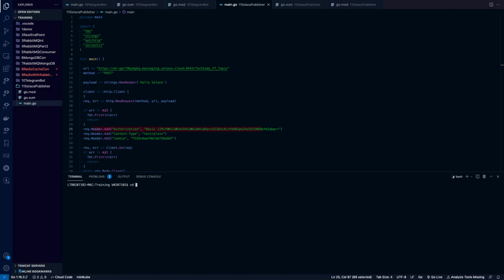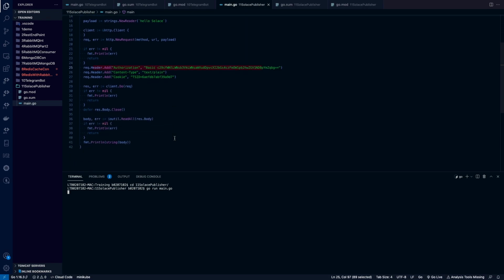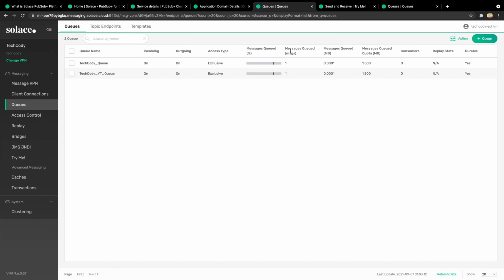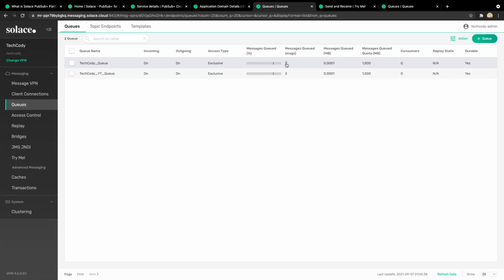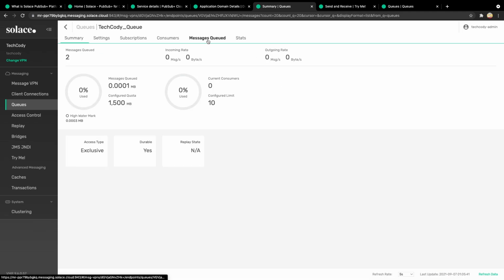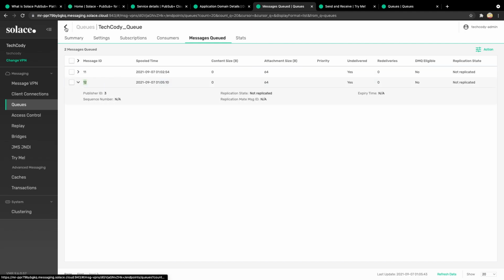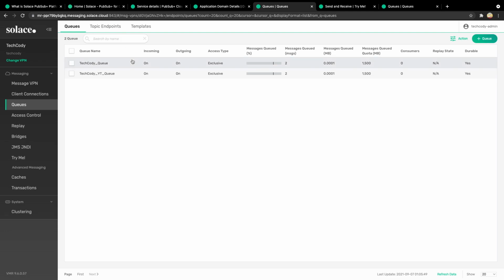So we'll go to the directory and then run go run main.go. Friends, the message has been published successfully. Initially the number of messages was 1. Now let's do a refresh, and the number of messages has increased to 2, which means we have got the message in Solace Cloud. And as per the integration, it is working as expected, because in both the queues we can see the increase in message count.